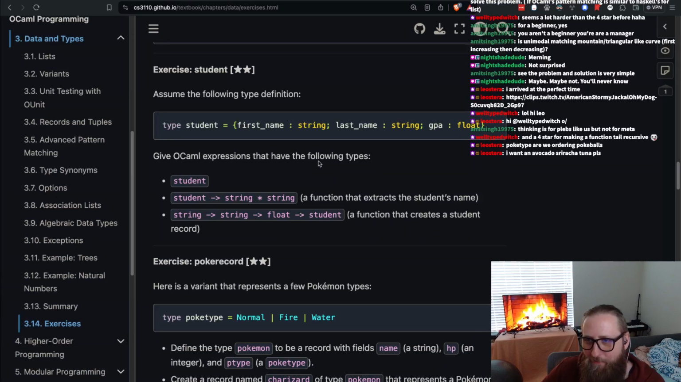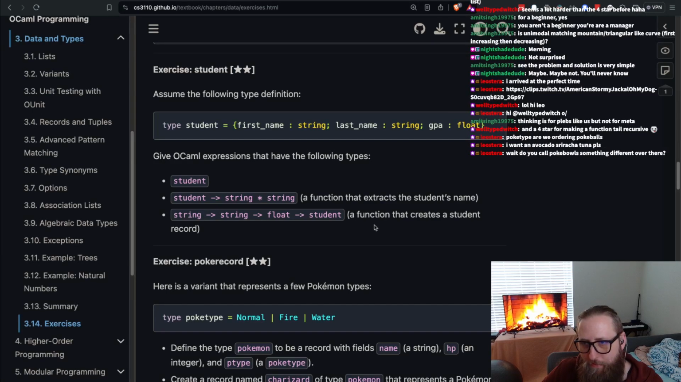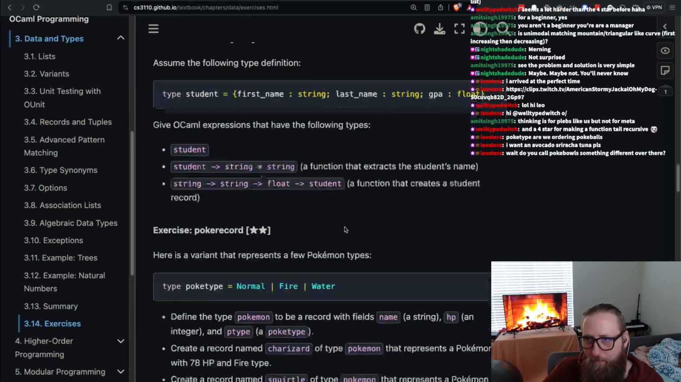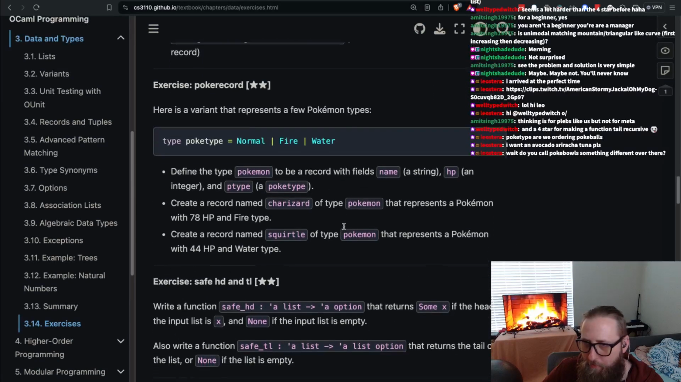All right. Give OCaml expressions that have the following types. Student to string, a function that extracts the student's name. Okay. And string, float to student, a function that creates a student record. Okay. I'm not going to bother doing that.